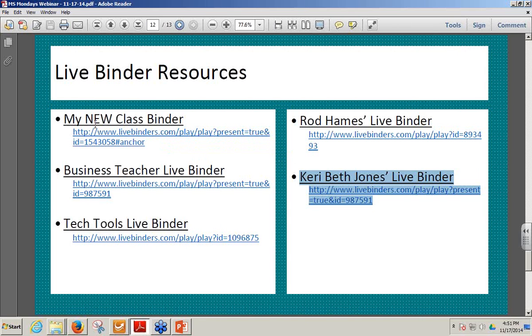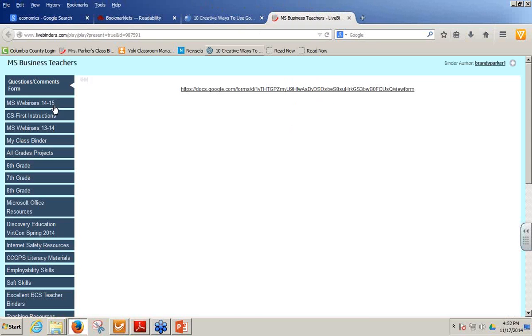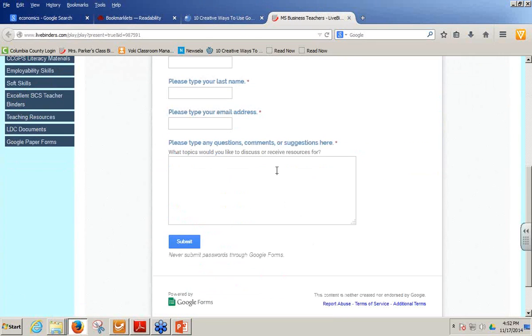I have my business teacher binder right here that I'm highlighting. That is where, as soon as you click on the link, there is a form for you to fill out. Like I said, I received 9, which I actually need to answer those questions real quick. But this is the form that I'm talking about that I would love for you guys to fill out, send to me, and I will answer your questions, or research and find out the answer if I don't know it.